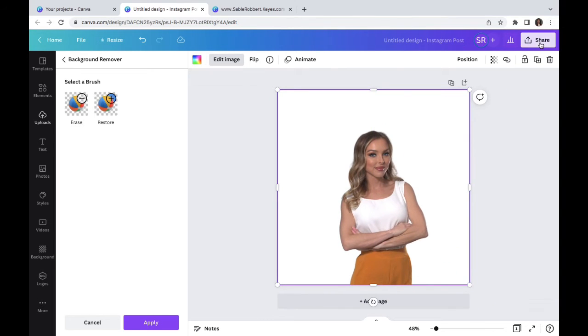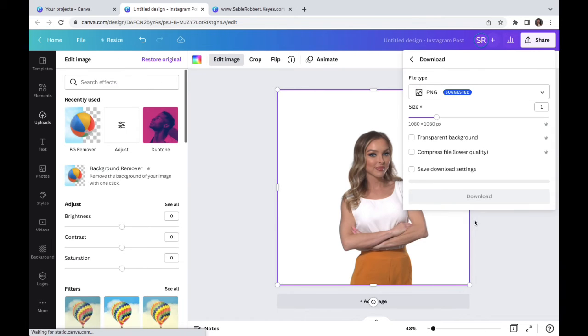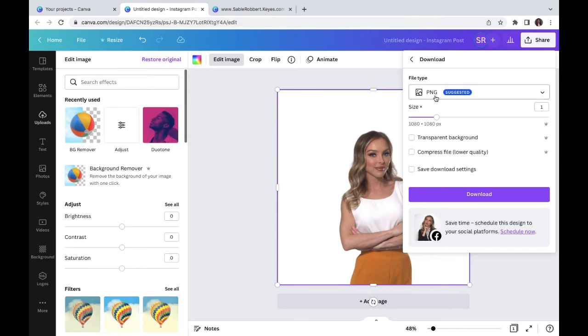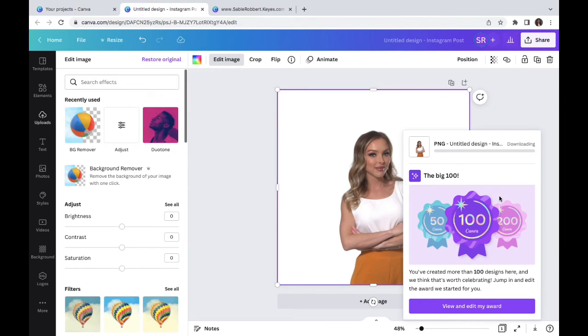The most important step is to save this as a transparent PNG. So as you can see, before we save it, make sure that says PNG. Adjust the pixel size to at least over 2000 so it's not really grainy when you re-upload it. And most importantly, click Transparent Background. Now go ahead and save that.